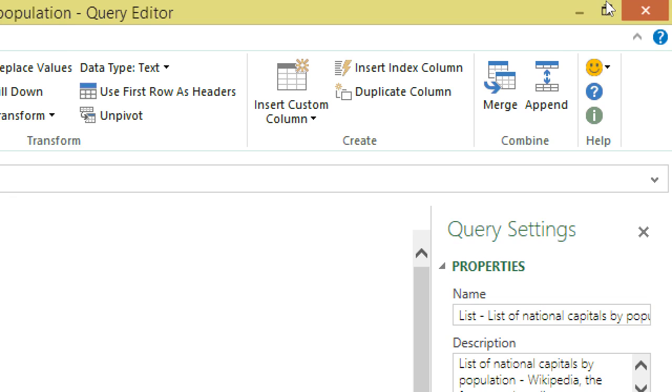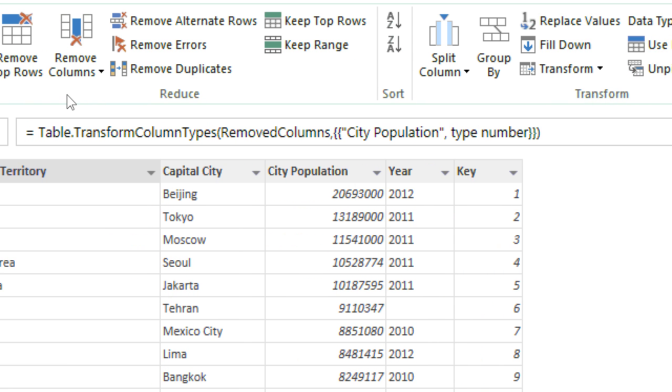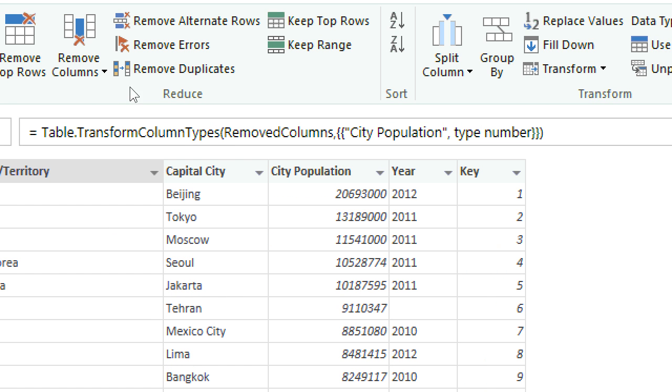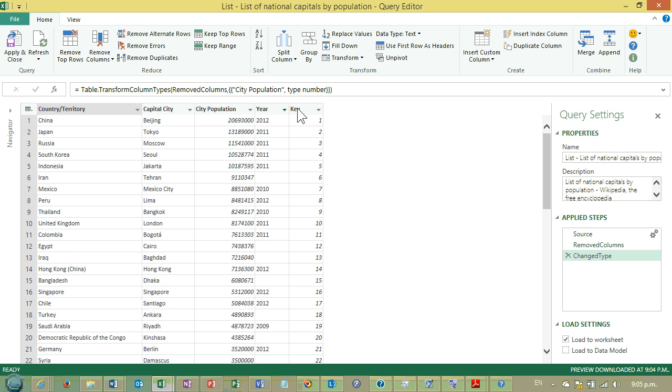Change type, and this is all a language. This language is called M. M, not MDX, just M. It's a new language. New means it's an old language revived for this kind of Power Query ETL purpose. So now I am happy. I don't want this key, so I can say remove.